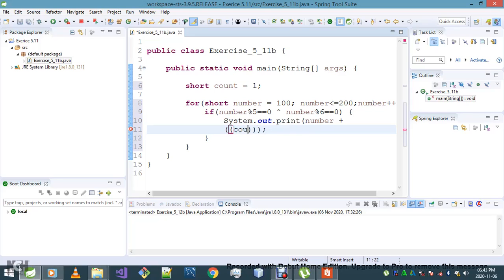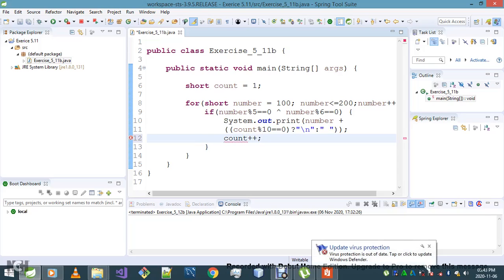I'll simply check my count. If my count is divisible by 10, if that is the case, what I'll do, I'll concatenate. In fact, I'll go to the next line. Otherwise, I'll leave a single space. That should be it, folks. Okay, afterwards, of course, I want to increment my count. Problem solved. Let's see what we get.